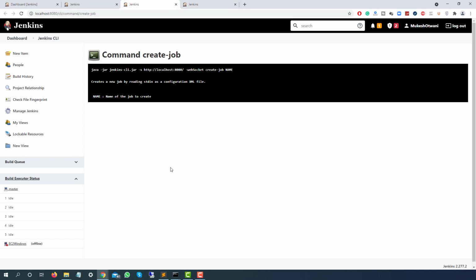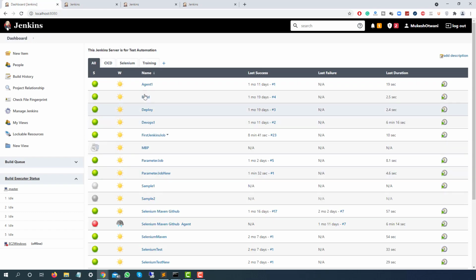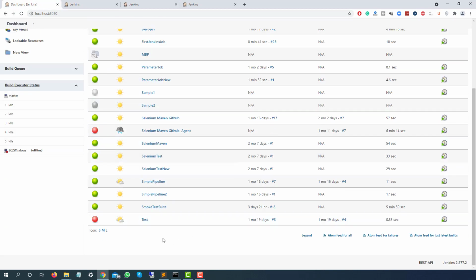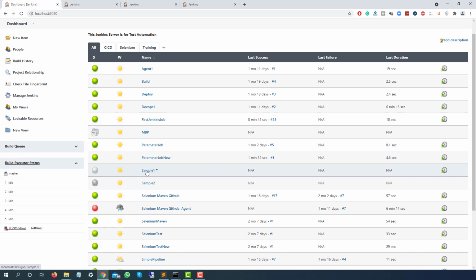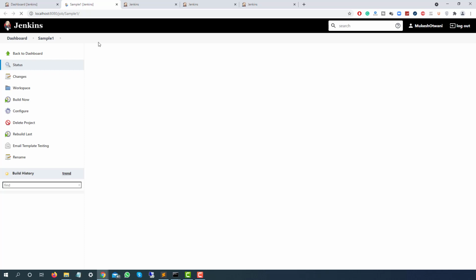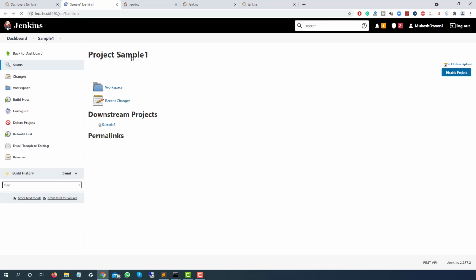It looks a little tough, but it's very easy. Let me show you how you can do this. If I go back to my dashboard, right now I have multiple Jenkins jobs. I'm going to use one job called sample1. I will get the configuration of sample1 and dump it into an XML file, and then I will create another Jenkins job using the same XML. So the job name is sample1.